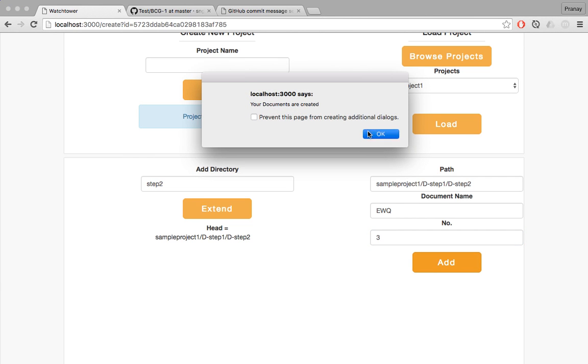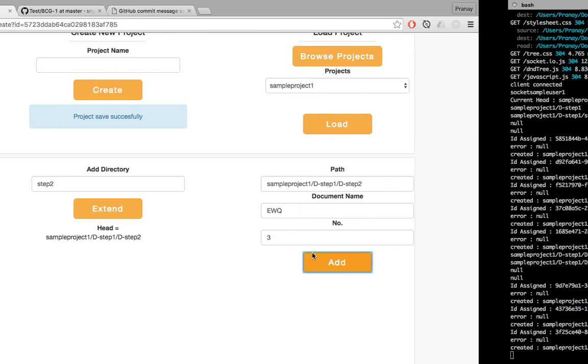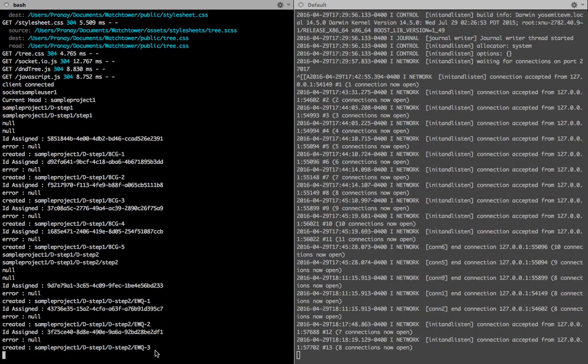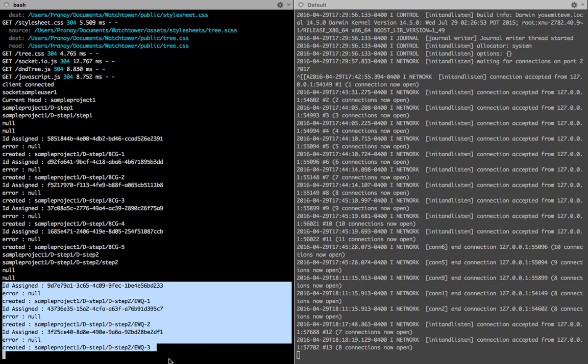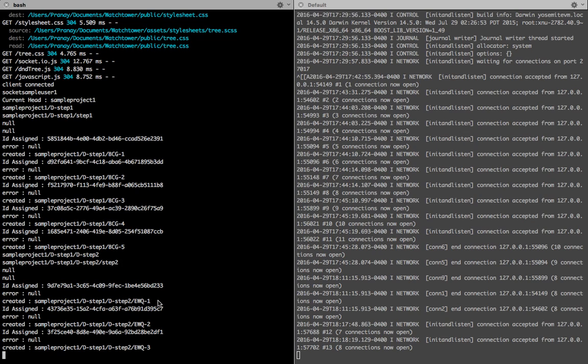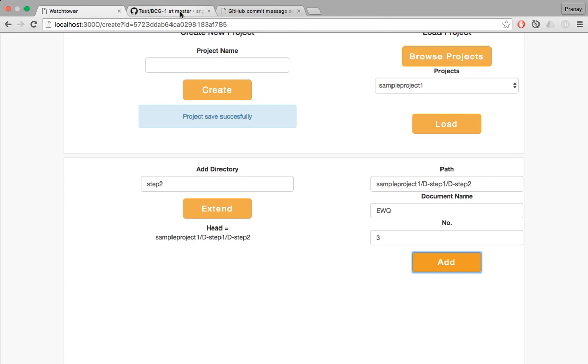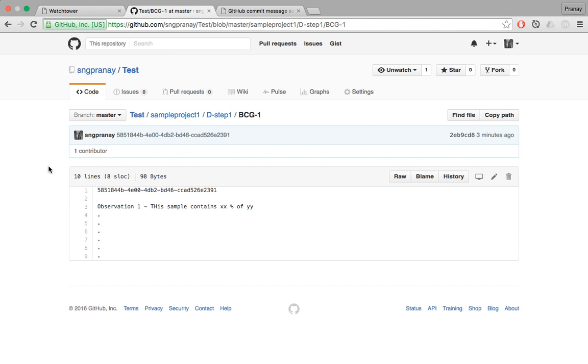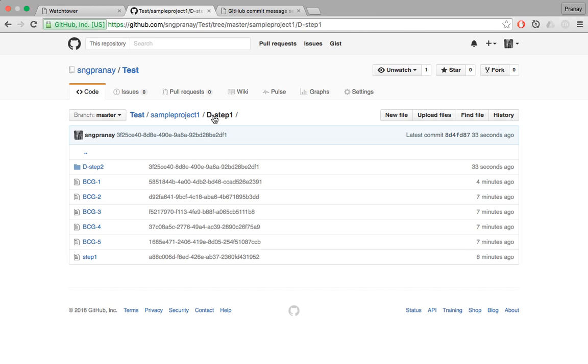Alright, so it's telling me that my document has been created. So let's check out what's happening on the console. What's happening on the console is like before, it created three different text files with EWQ1, EWQ2, EWQ3 with three individual IDs, right? It also committed like before with these IDs. So let's go and check out GitHub to see if Watchtower is lying or if it actually did that.